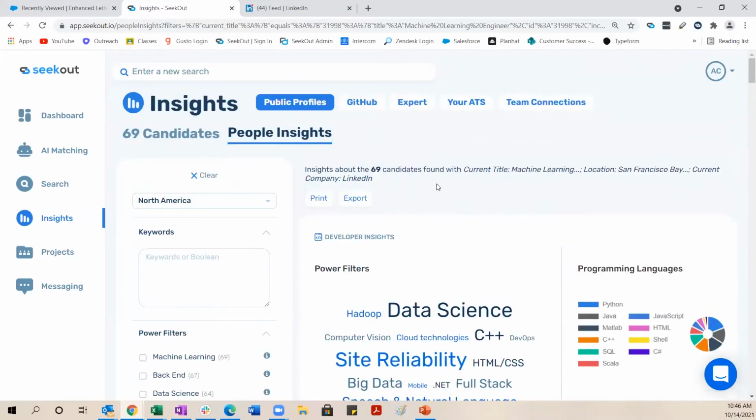And right up here at the top of the report, you're going to be able to see exactly what data points we're pulling in to give us this insights data. So we have the title machine learning engineer, we have the location of San Francisco Bay Area, but now we're also pulling in the current company of folks that are working at LinkedIn.